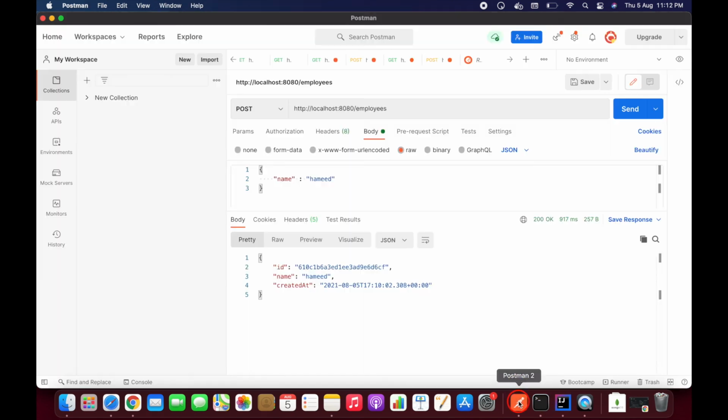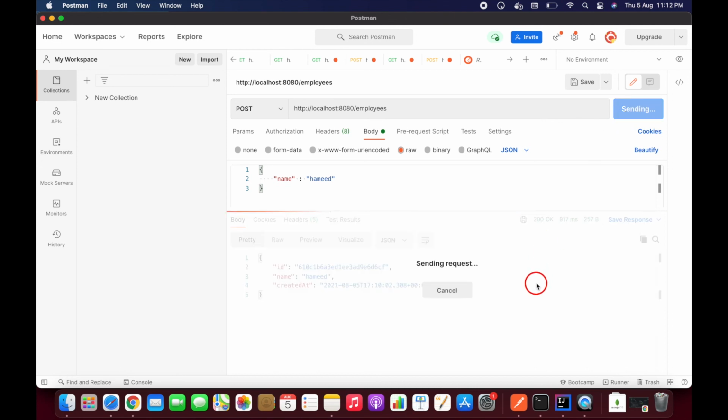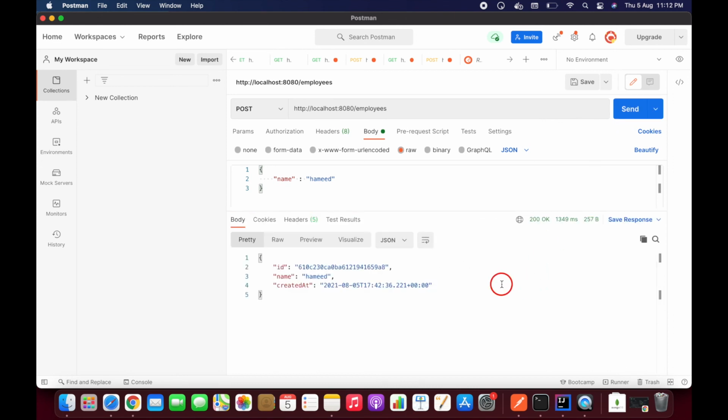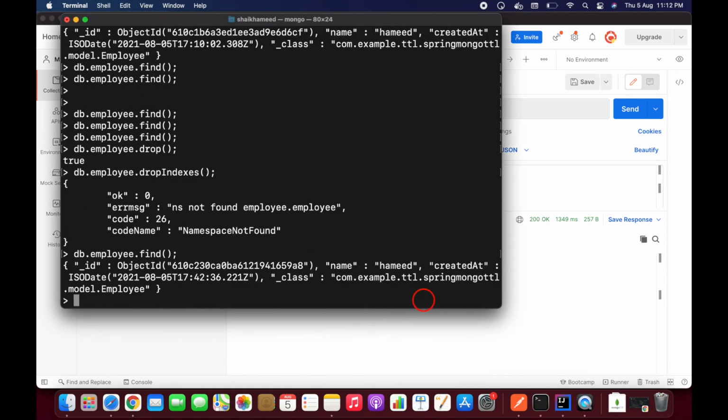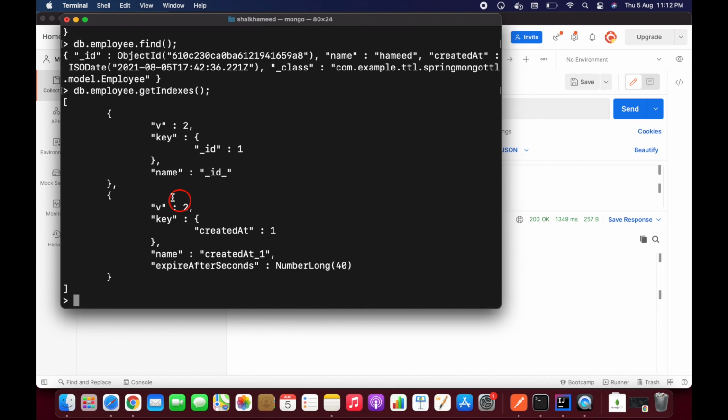Server is started. Let's open our Postman. So let's hit this endpoint. So successfully data is inserted, guys. So let's check the database. Okay, so data is inserted successfully, and let's get the index. So the index also is created successfully, right? So let's wait 40 seconds more to check whether it's working or not.